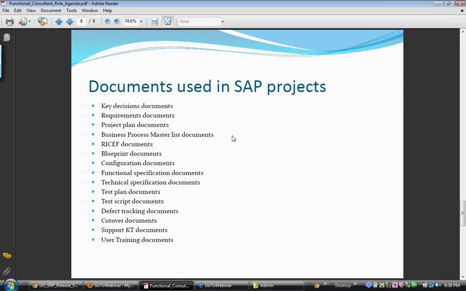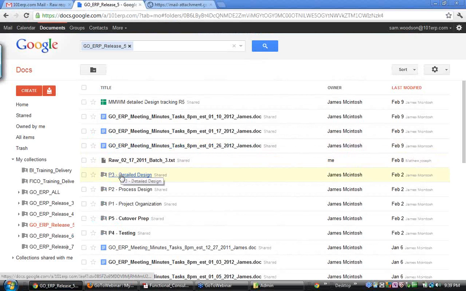Then people build a business process master list that lists out all the different business processes, and then they go into a RICEF document. They prepare something called RICEF: reports, interfaces, customization, enhancement, and forms, or conversions, I'm sorry. When you identify the requirements, they can be categorized into RICEF, okay? So that document is also there. Then we also have a blueprinting document, which is nothing but a flow chart that shows how the flow of data will happen within the process.